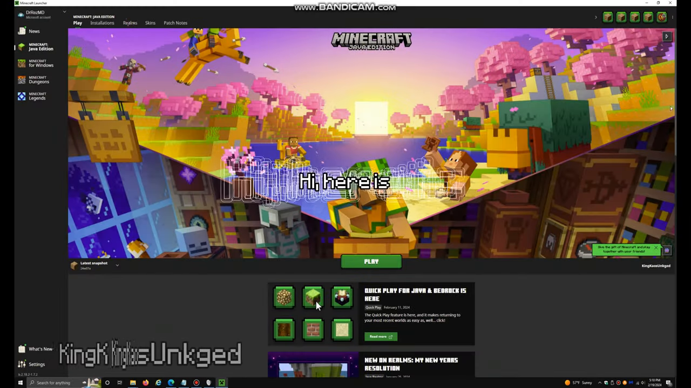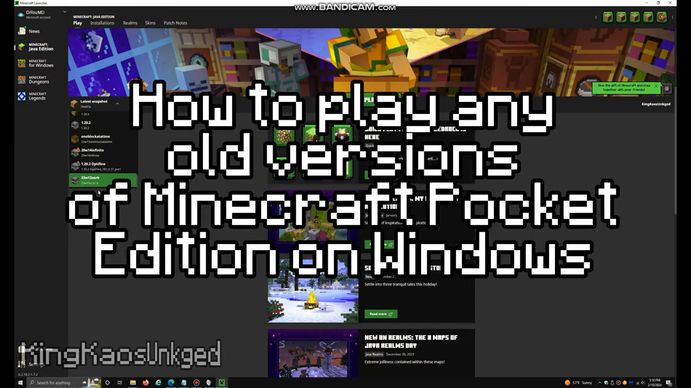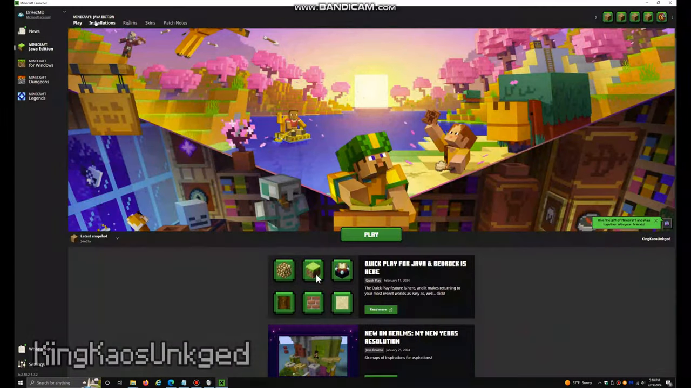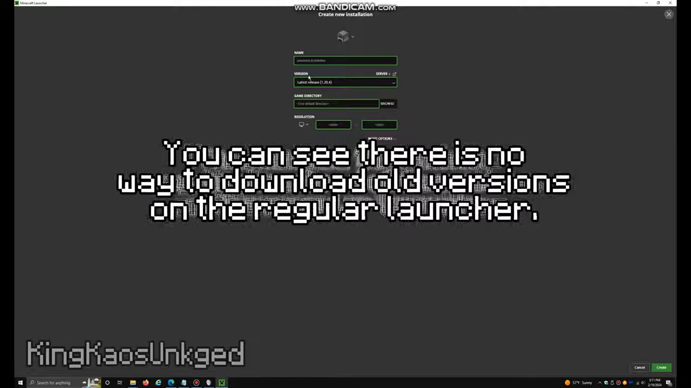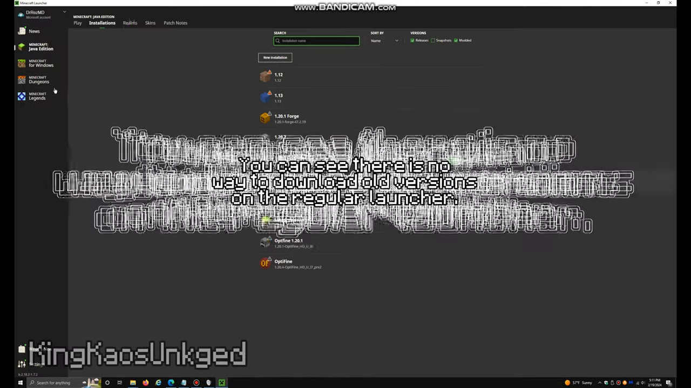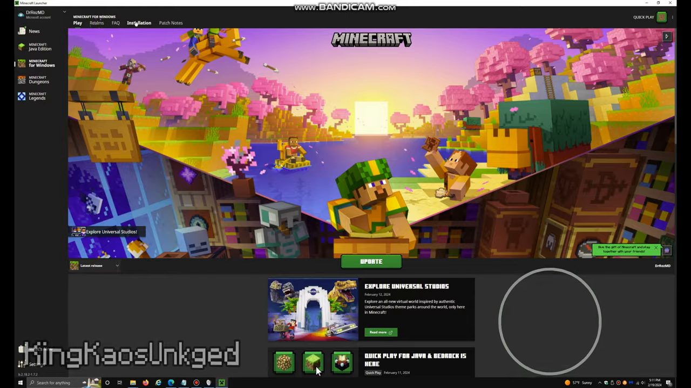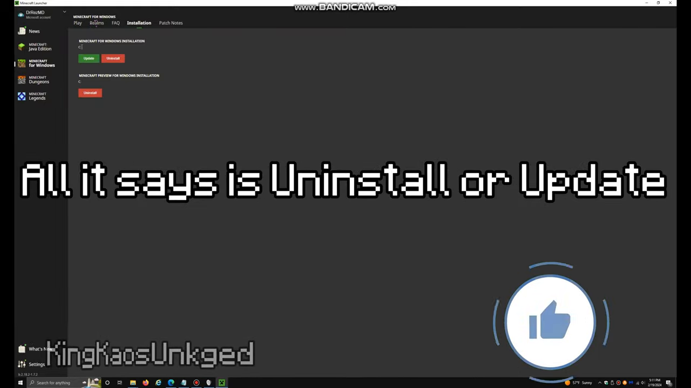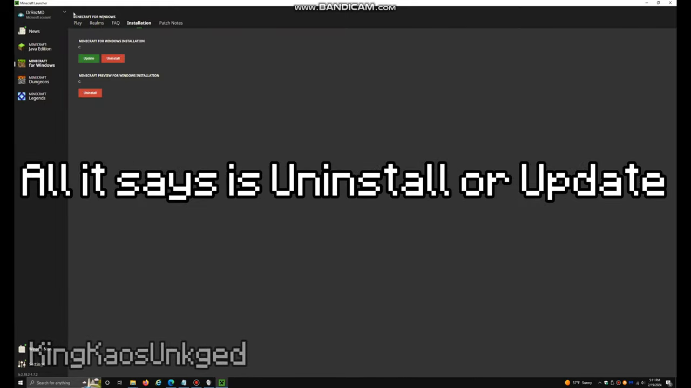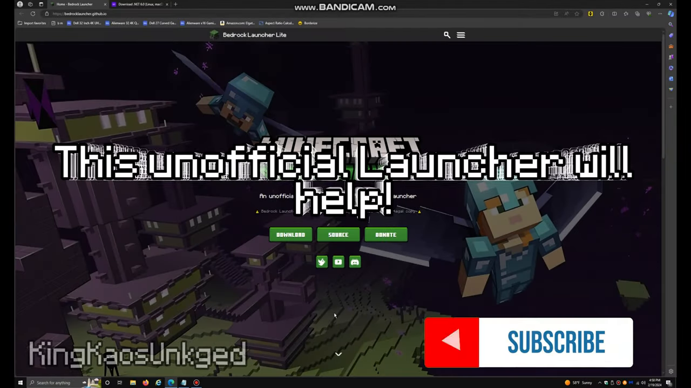Hi, here is how to play any old versions of Minecraft Pocket Edition on Windows. You can see there is no way to download old versions on the regular launcher. All it says is uninstall or update. This unofficial launcher will help.